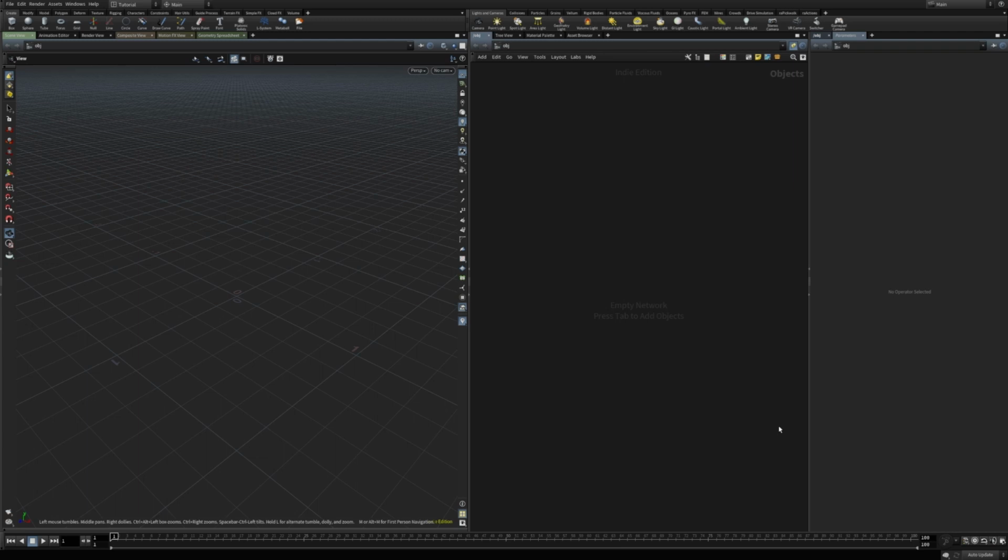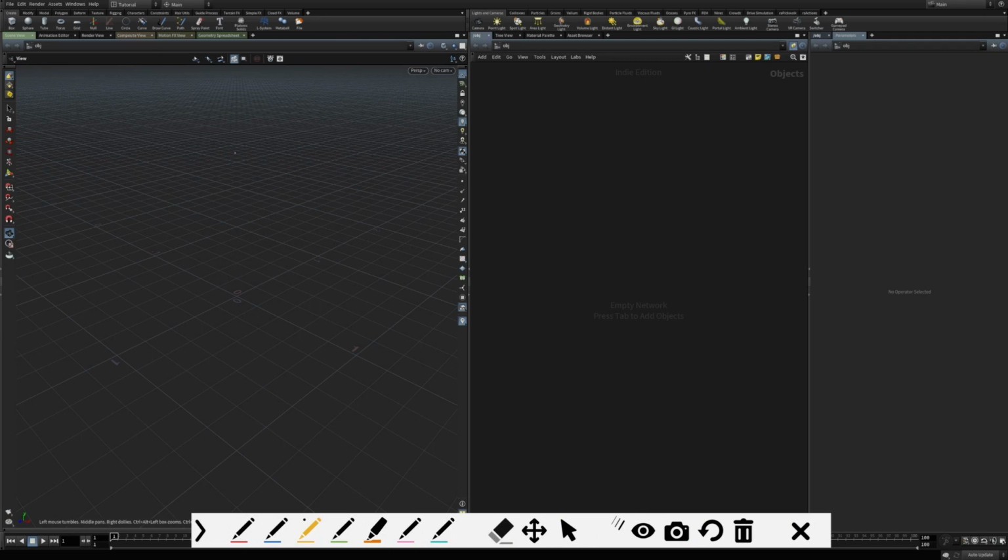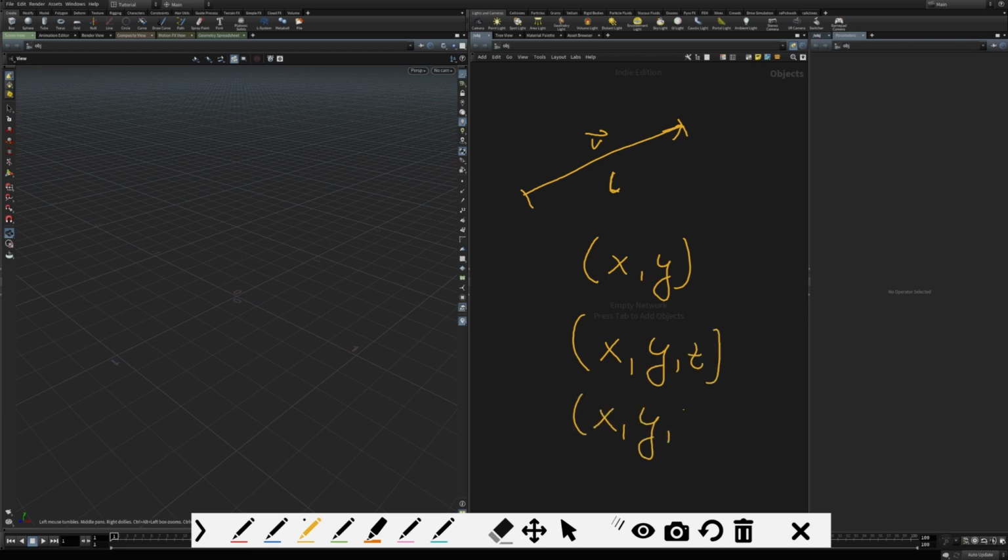So first, let's quickly go over what vectors actually are. Vectors are defined by two pieces of information: the direction, so in which direction they're pointing, and the length or the magnitude of the vector. In Houdini we have 2, 3, and 4-dimensional vectors. So 2-dimensional vectors store 2 components, 3-dimensional vectors store 3 components, and 4-dimensional vectors store 4 components.